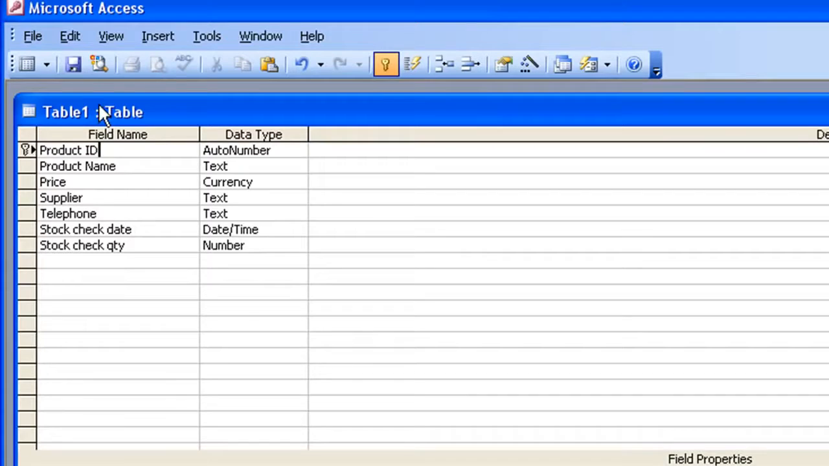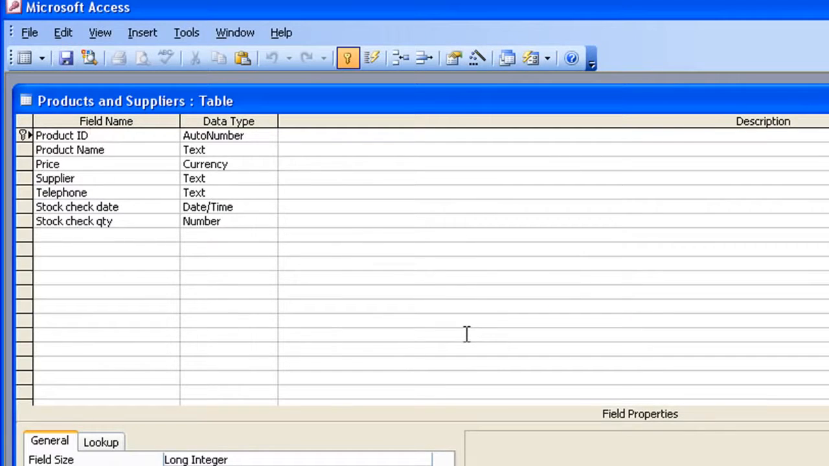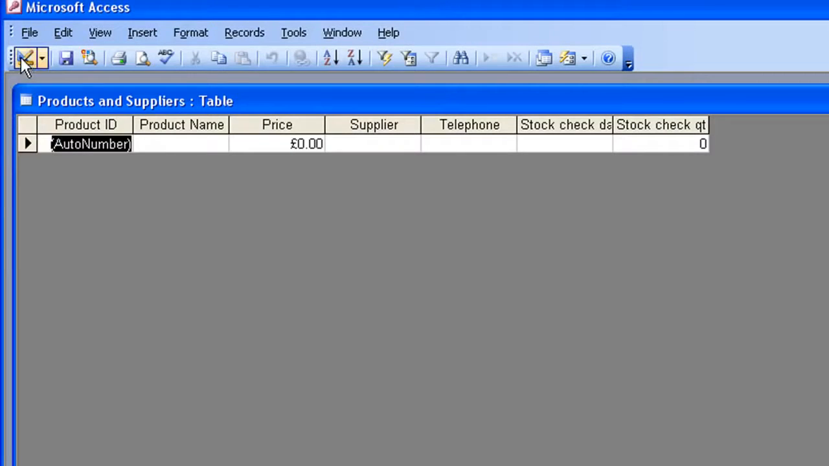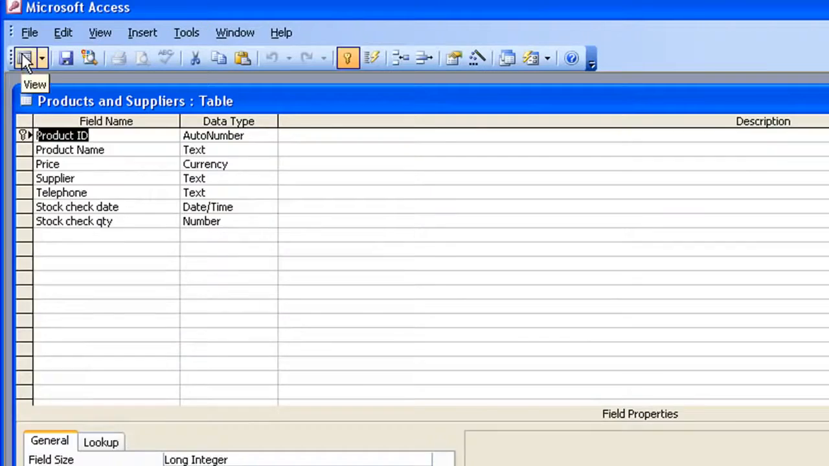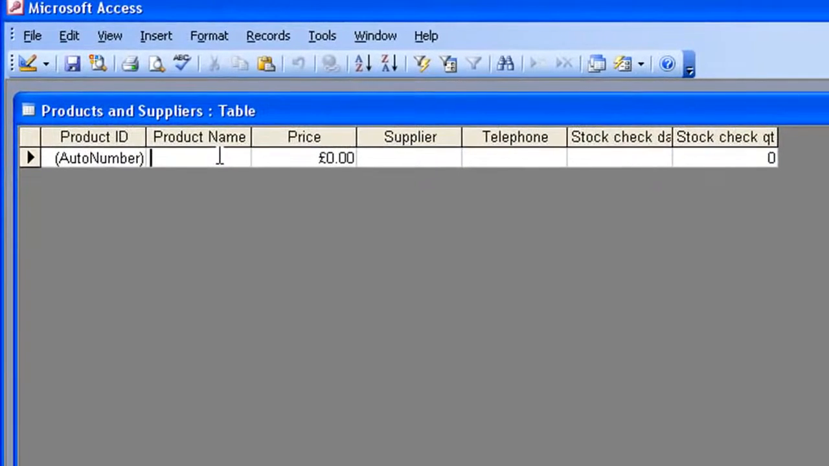And finally for this table I need to save it and give it a name. So I'm going to click on the Save button, and we'll call it Products and Suppliers, and just press Enter. Okay, so there's a table created, and now I need to enter my records. So I'm going to go back to the toolbar, and the left hand side, the button there is labeled View. Just click on that. Basically it's a switch between Design View and Data Entry View, in case you ever wondered. And in Data Entry View I am ready to start entering my information.